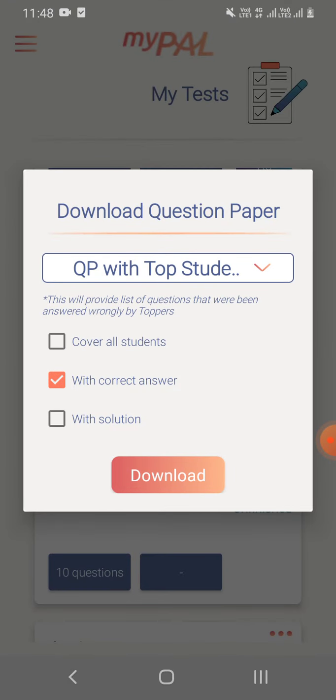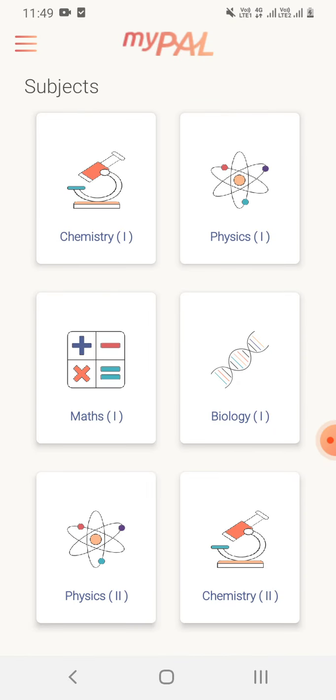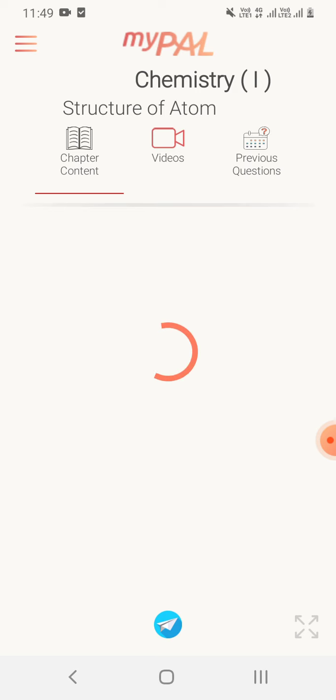The next feature which we have is the subjects. If you click on subjects, here you have the subject card. Select one particular subject card. These are the chapters which comes under it. Click on one particular chapter. Here you have the chapter content.